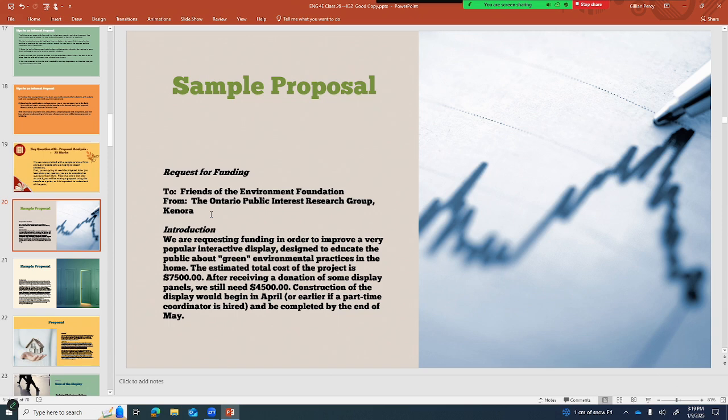Introduction. We are requesting funding in order to improve a very popular interactive display designed to educate the public about green environmental practices in the home. The estimated total cost of the project is $7,500. After receiving a donation of some display panels, we still need $4,500. Construction of the display would begin in April or earlier if a part-time coordinator is hired, and be completed by the end of May.